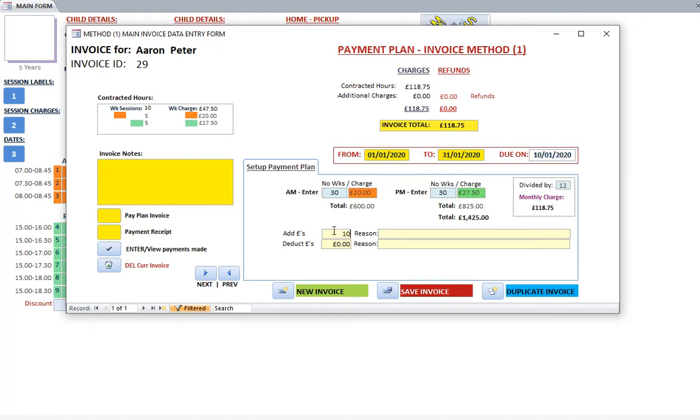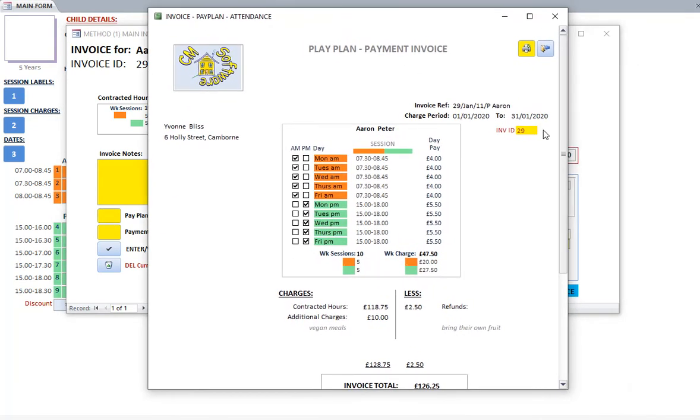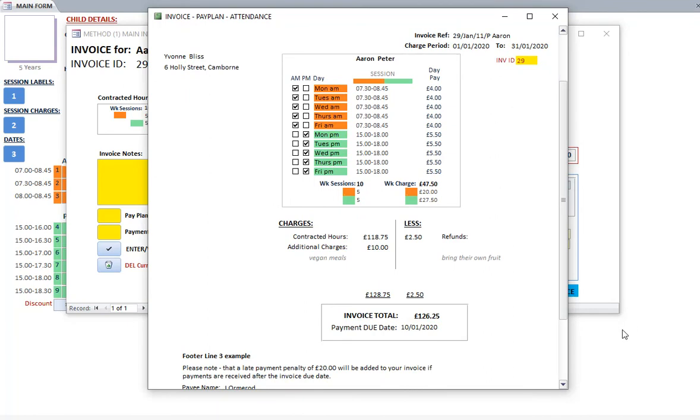Down here it could be that you want to add additional charges. Vegan meals, they cost you a little bit more to produce, and it could be that you want to offer a refund because they bring their own fruit, and save, and that is the invoice generated. You click on this button to generate your invoice, and as you can see it is fully transparent to include additional charges and reasons, and also for refund.